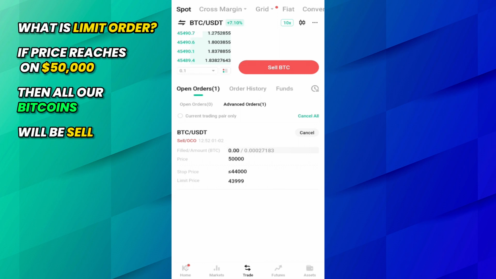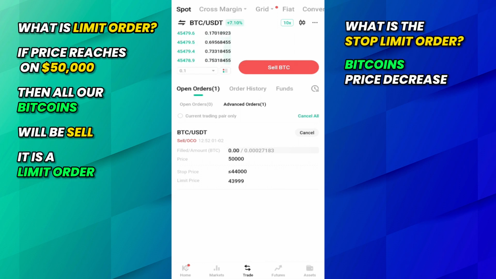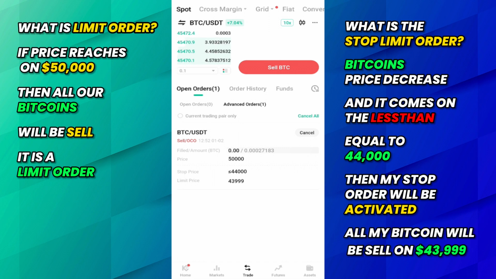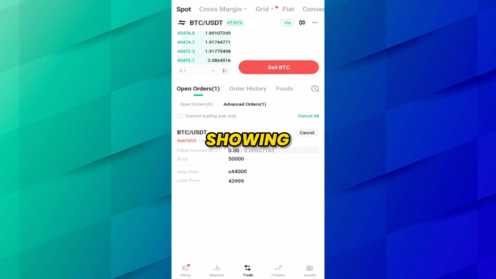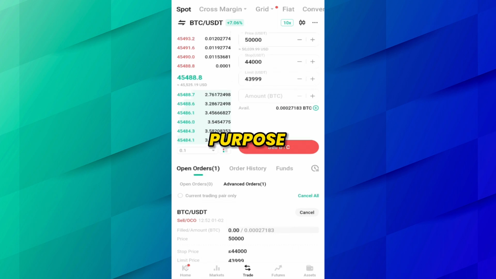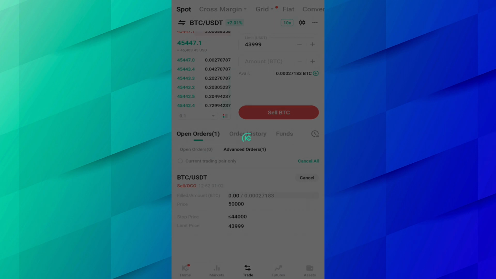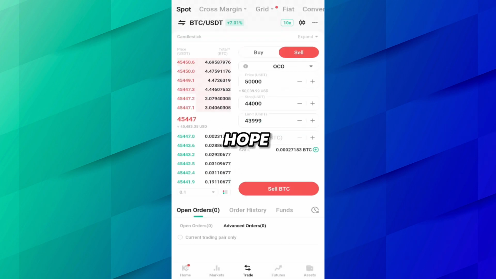And what is the stop limit order? If Bitcoin's price decreases and comes to less than or equal to 44,000, then my stop limit order will be activated and all my Bitcoin will be sold at $43,999. You can set your own values, whatever you want to set. I'm currently showing you an example. So in this way you can place an OCO order for the sell purpose. Now let me show you how you can use an OCO order for the buy purpose. Cancel this. So I hope you understand how you can use an OCO order for the sell purpose.